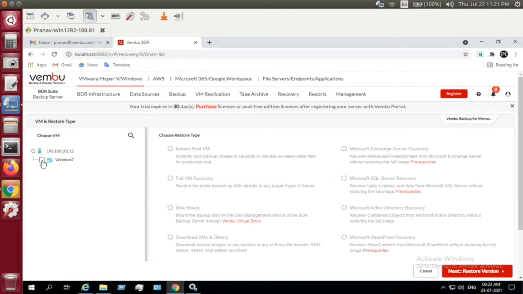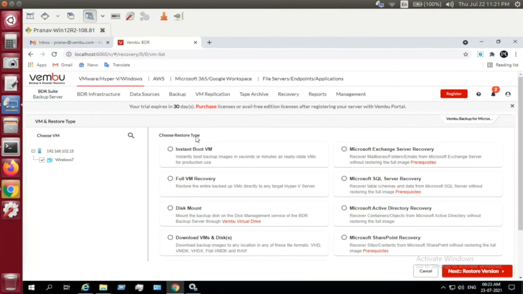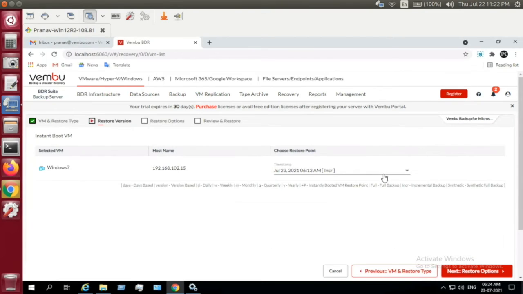And you can select the virtual machine, and here is the restore type. Whichever restore type you prefer, you can go with that option. For example, if you go to instant boot VM, this recovery option will help you to boot the data instantly as a ready state virtual machine in an ESXi host or on a Hyper-V host. I'm just choosing the instant boot option. This is my restore point. I can select any of my restore points.